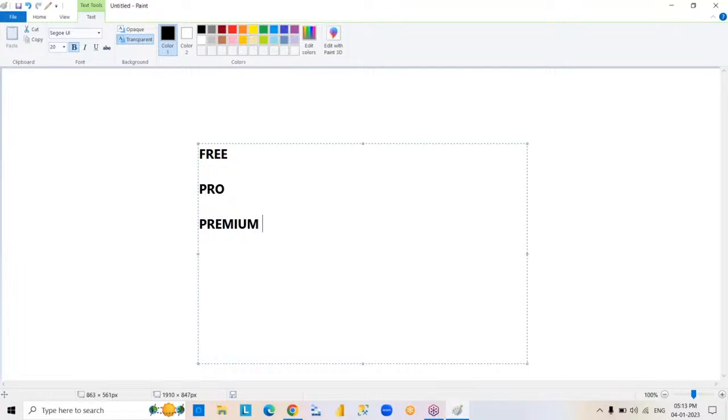Pro version, premium version. The pro version and premium version are licensed software. Generally, when you're working in a real-time environment, a real-time project, we are going to work with the pro version and premium version of Power BI. Pro version, premium version, licensed. That means if you want to work with those versions, you have to purchase a license, then only you can work with them.